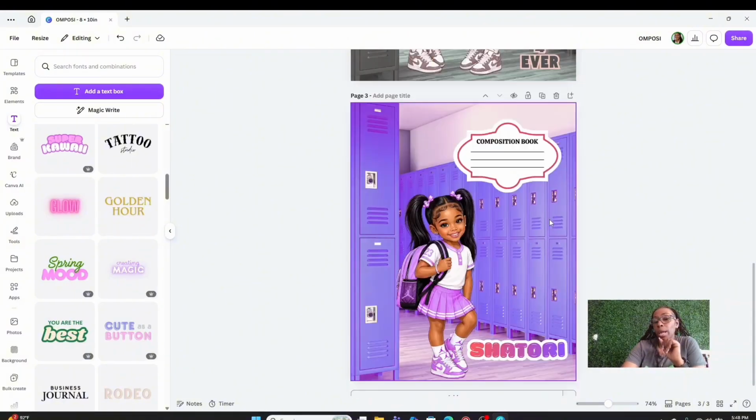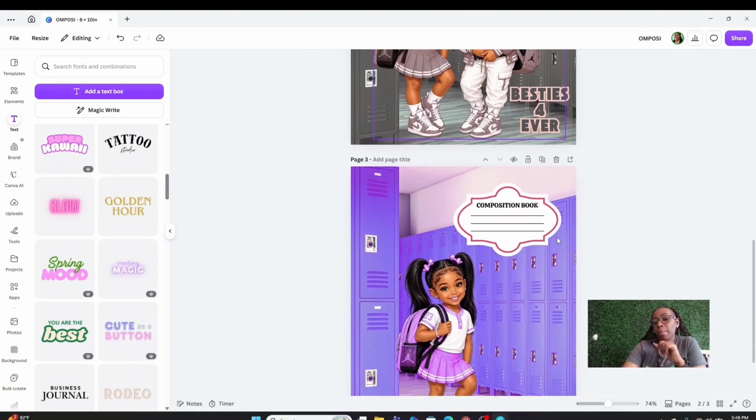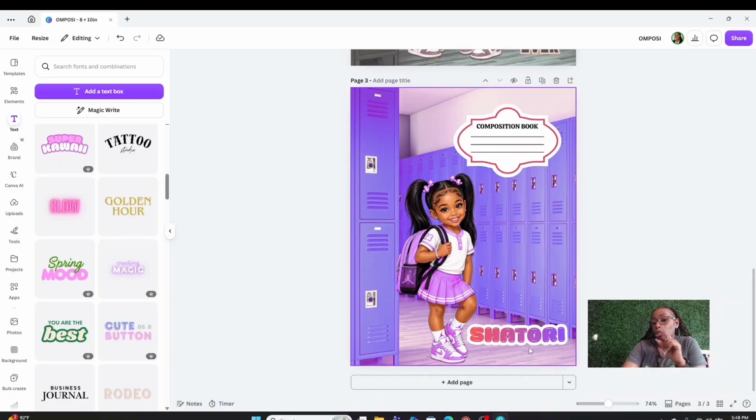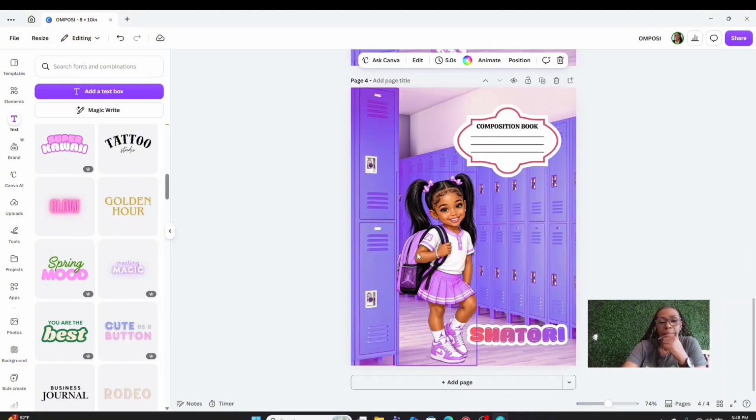Wait a minute, we gave her three, because we took Shatori and made her in here by herself. We put Shatori by herself in purple. I kept this color here because I wanted to fade in with that color as well. Look, her book bag is popping, her shoes are matching, everything looks good. Guess what we're going to do? We're going to duplicate this again.